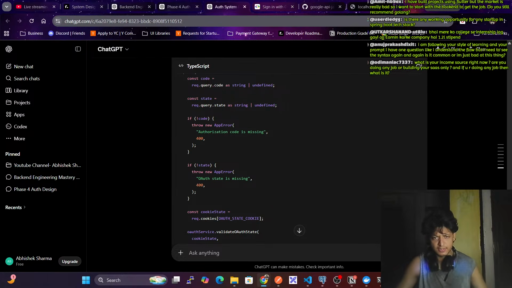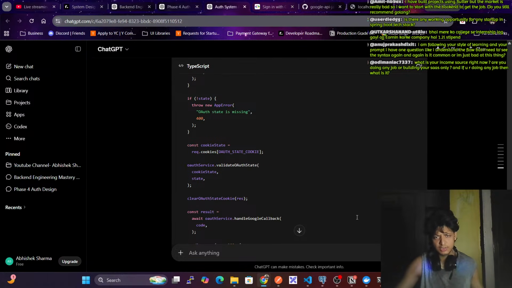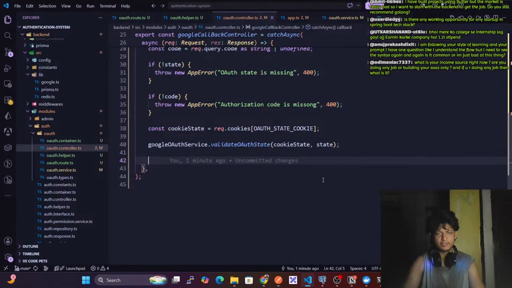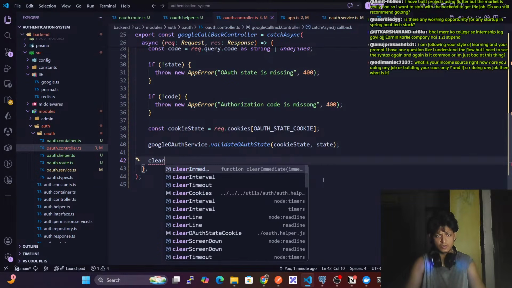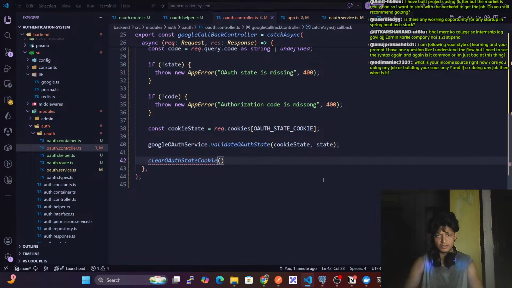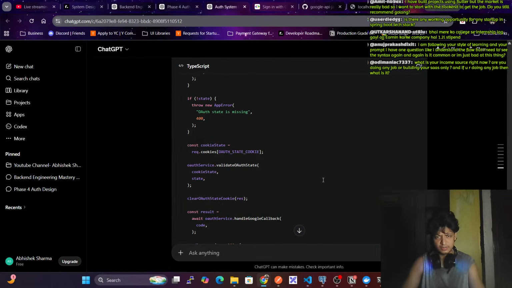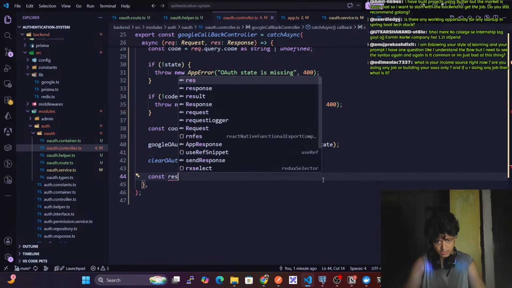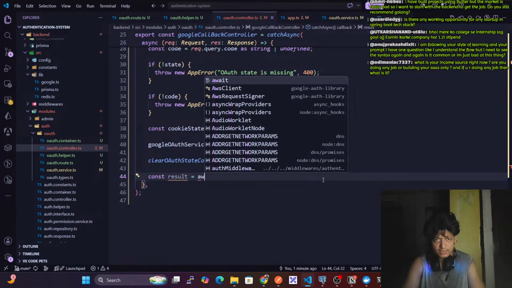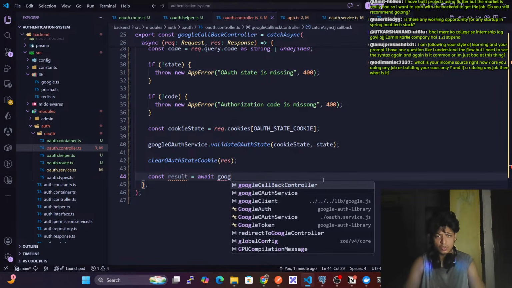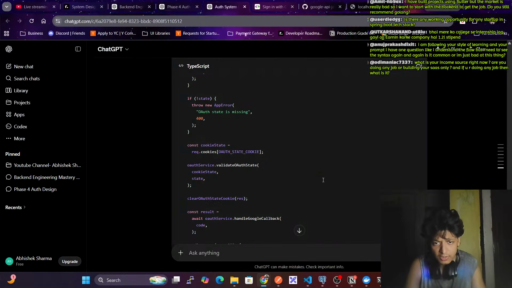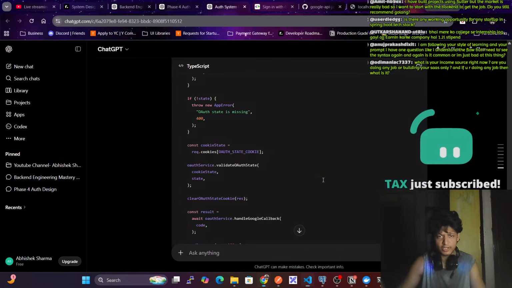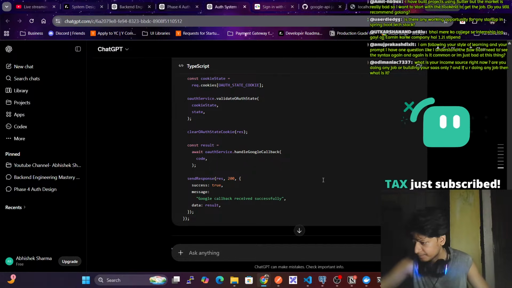Have this, then cookie state, then clear OAuth state cookie. Okay, so after this clear OAuth state cookie, and here we are passing rest. Okay, this is also done. Then const result equals await Google OAuth service dot, we have to create this handle Google callback.